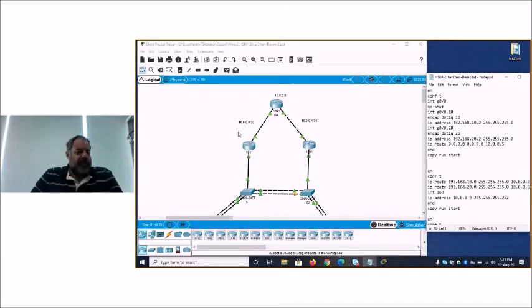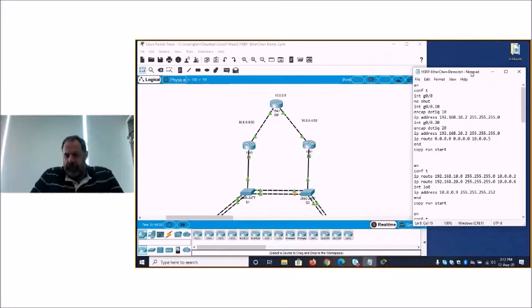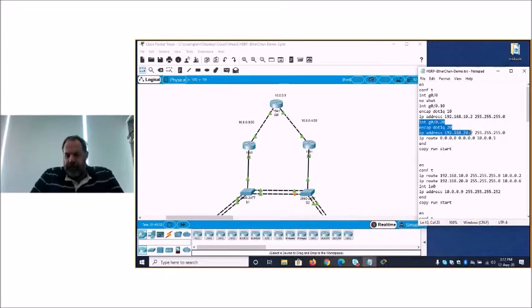So we've got an ISP router, and two internal routers, and within that I've actually defined two VLANs. There's VLAN 10 with the address 192.168.10.x, and also VLAN 20, 192.168.20.x.